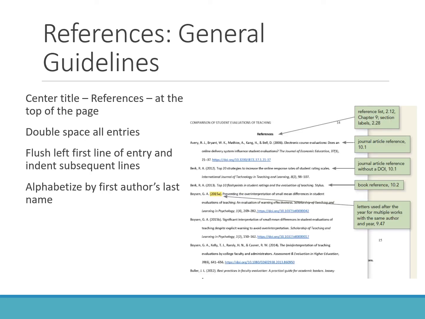So in general, the title "References" goes at the top of your references page. It should be centered and bolded. The entire references page should be double spaced, and it should be flush left with the first line. So the very first line goes all the way to the left margin, and subsequent lines are indented.